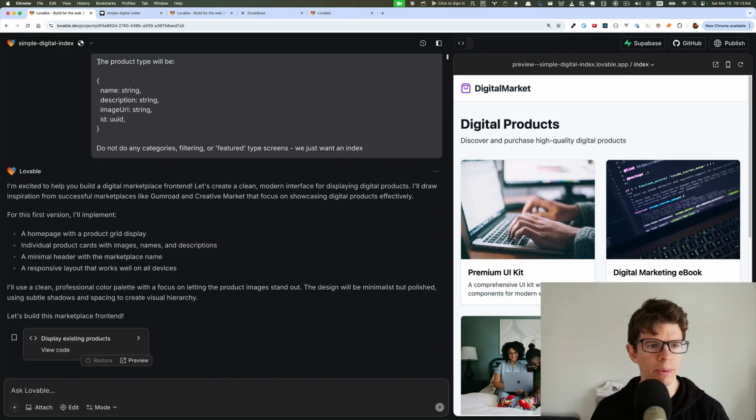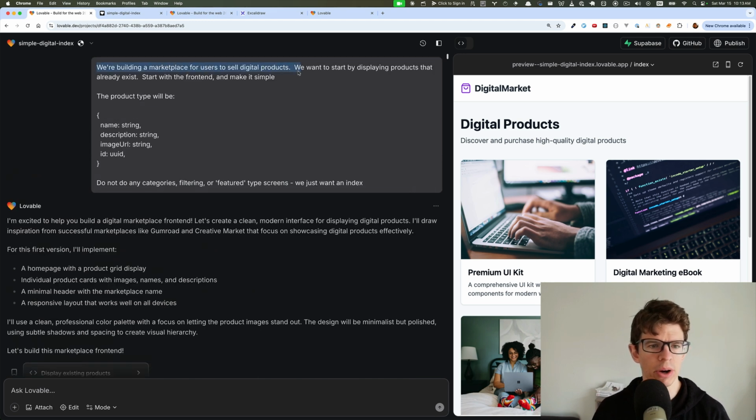Okay, so I redid my prompt and now it's pretty simple. It says we're building a marketplace for users to sell digital products. This is the exact same as before, but I added "make it simple." I said the product type will be, so I gave it just these 4 keys and what values they'll have. And I said, do not do any categories, filtering, or featured type screens. We just want an index. I probably could have just said, we just want an index. And so then it did it.